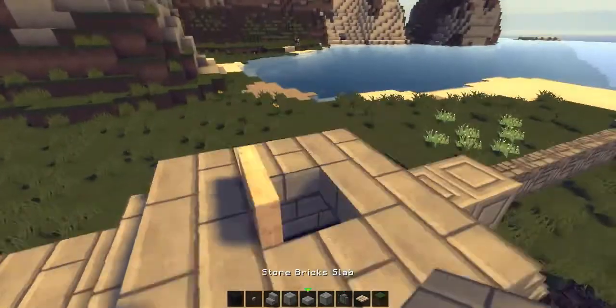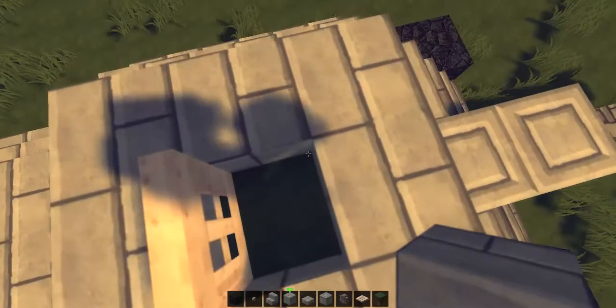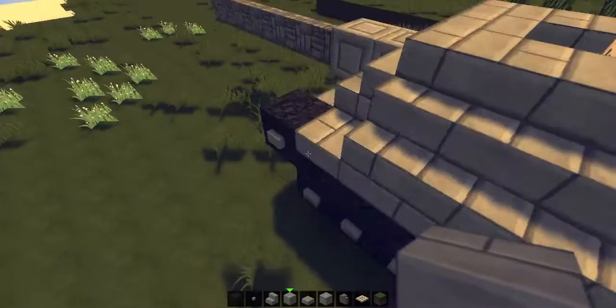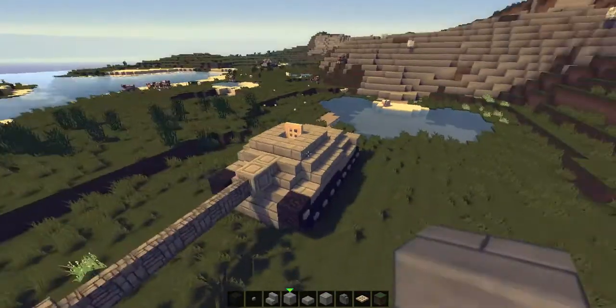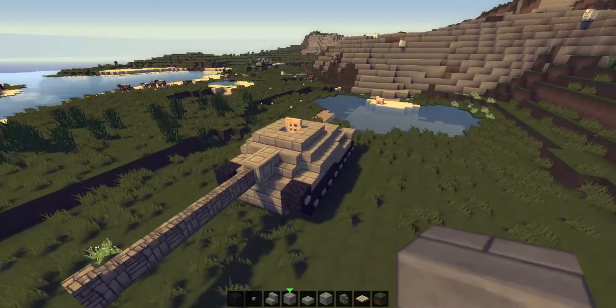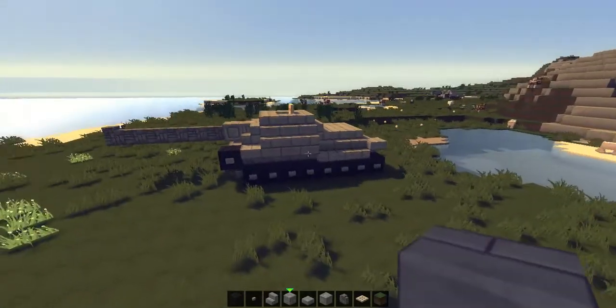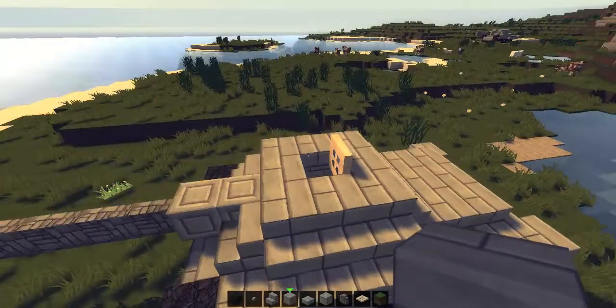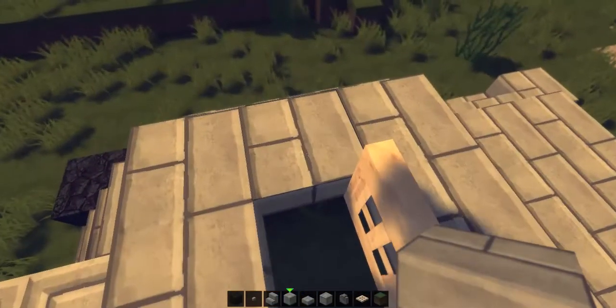So yeah, that's our outside. Any of you want to just have a look. There it is. It's quite nice. Quite simple, quite basic, but still quite nice, I think. Alright, let's go inside our hatch.